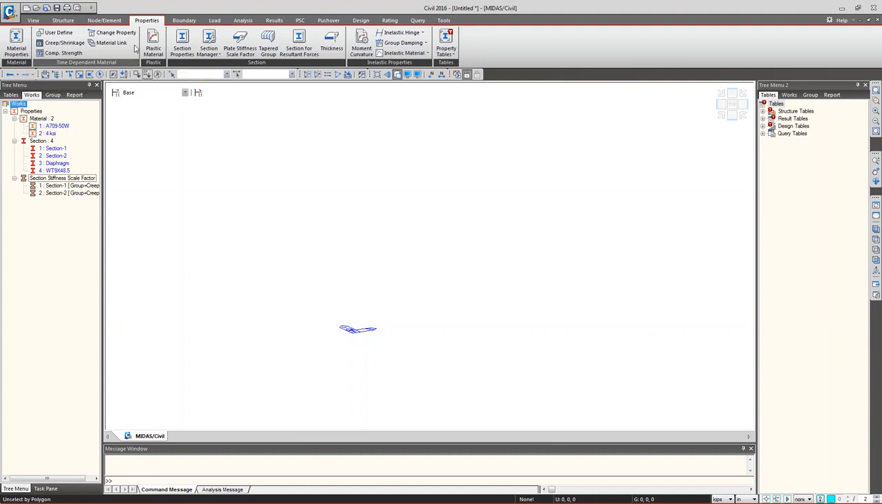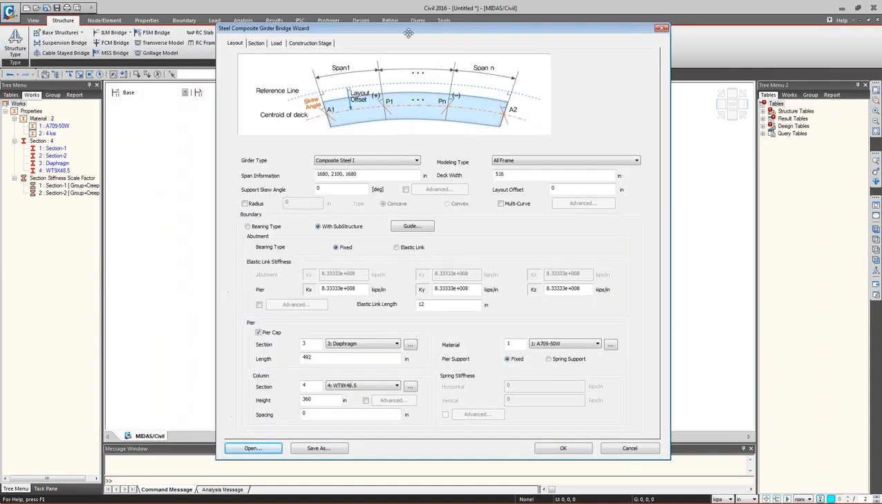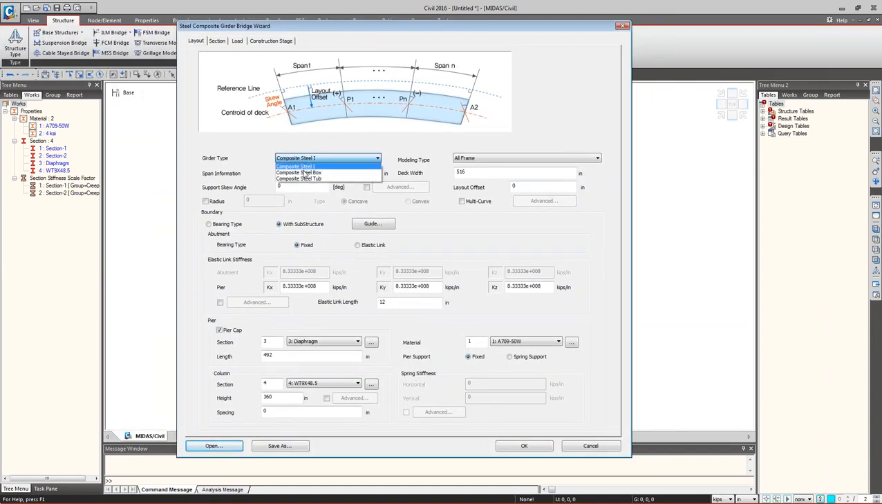Okay, so the next step will be to manipulate the wizard. We'll go to structure and then to steel composite bridge. This is the wizard for steel composite sections. So instead of girder type composite tie, I'm going to choose composite steel tub. You have the capability of doing all frame, or doing the deck element as plate element and the girder, that is the tub, as frame element. So you have both capabilities in Midas Civil. For our purpose, I'm choosing all frame.